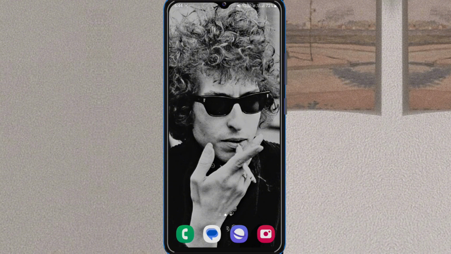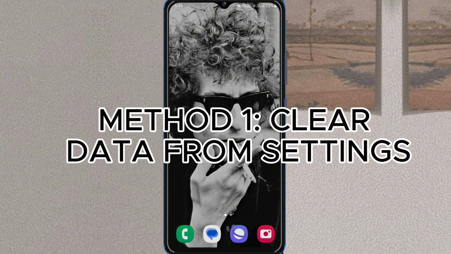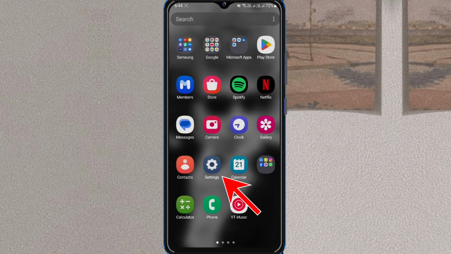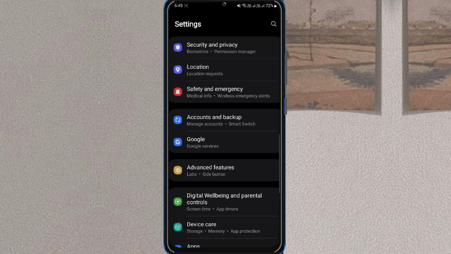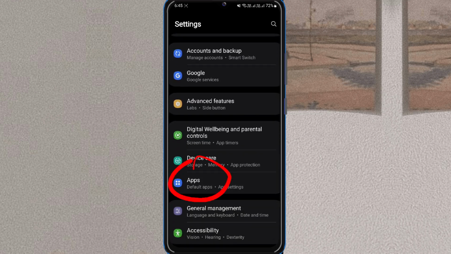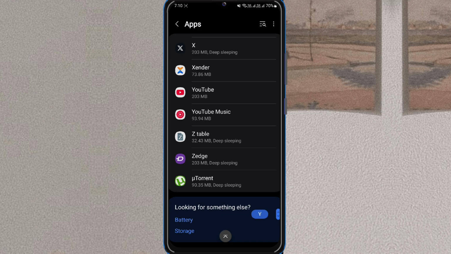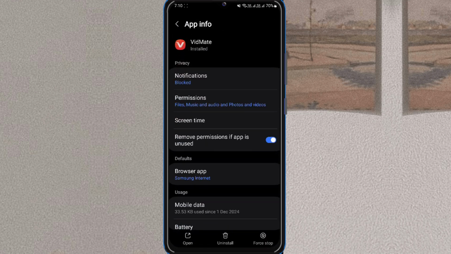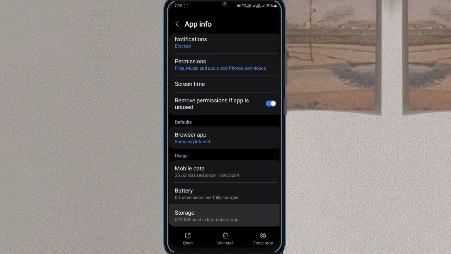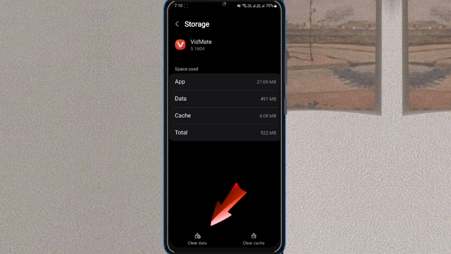How to clear Vidmate data? Here are some steps for it. Method 1. Clear data from settings. Go to your phone settings, tap apps or manage apps depending on your phone. Find Vidmate and tap on it. Tap storage and cache. Hit clear data. This resets the app, so you might need to log in again.